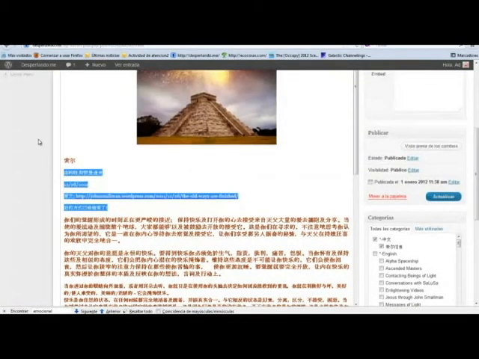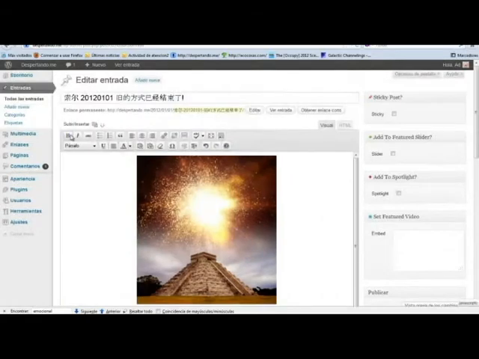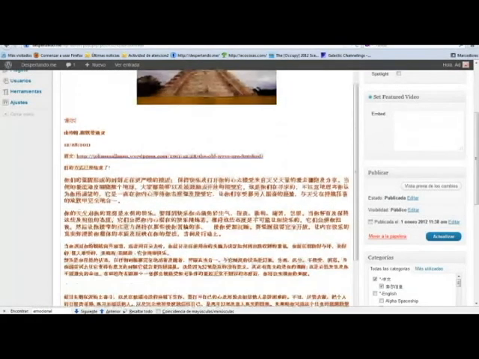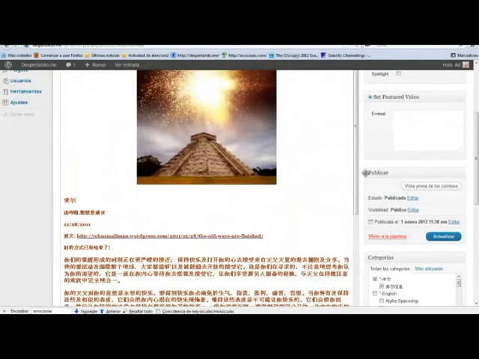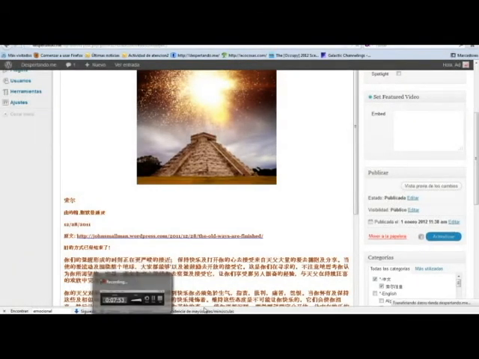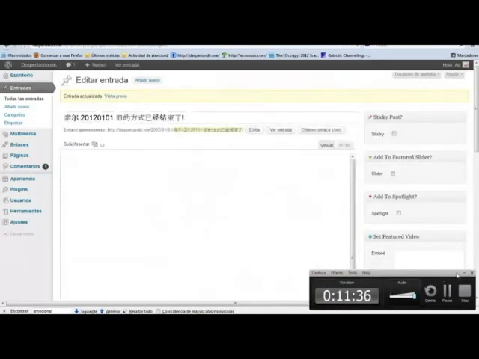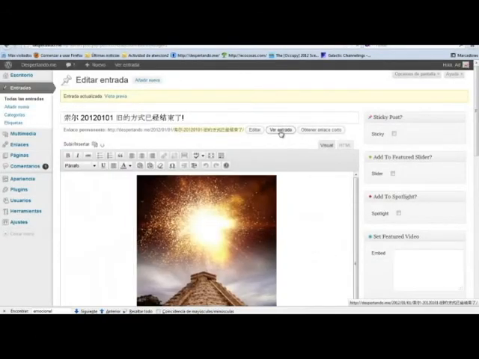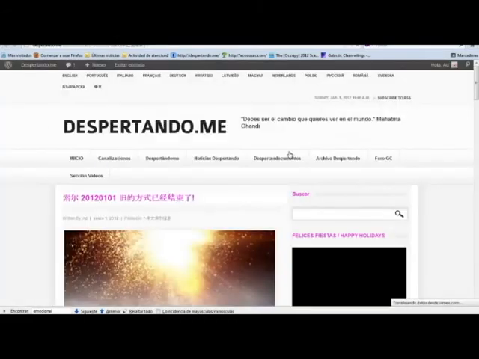Maybe I'm going to do the same here, bold. Alright, in order for the changes to be saved, now that the entry has already been posted, we are just going to click here, which says actualizar. That means save or update. Alright, I'm going to click here, which says ver entrada, and we can see everything is alright.